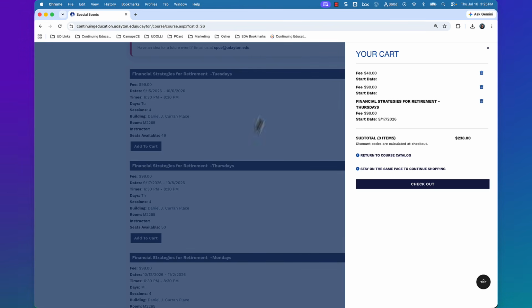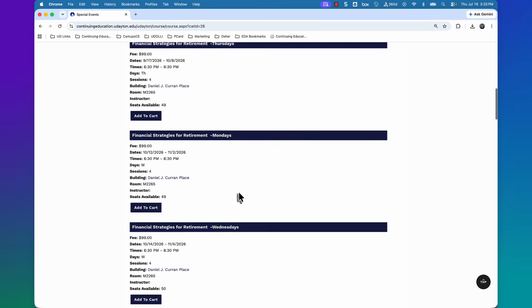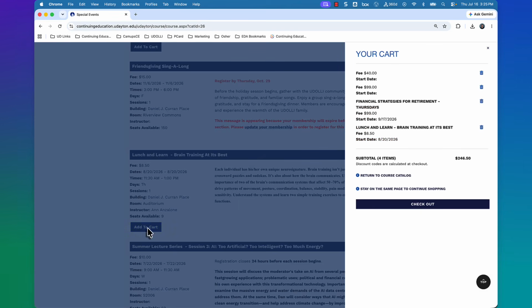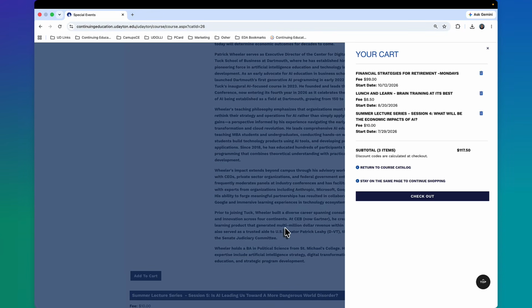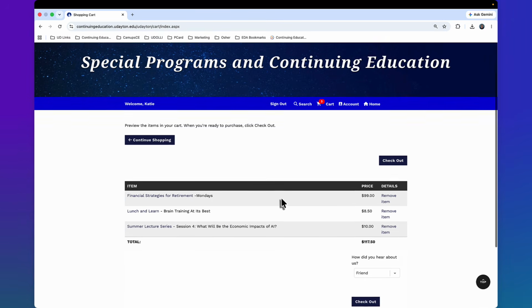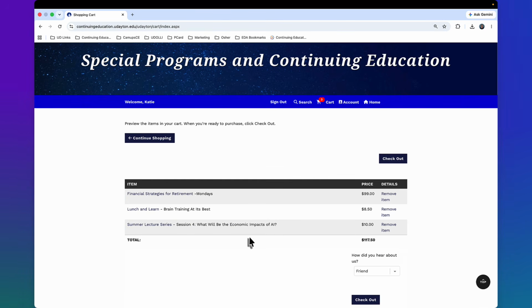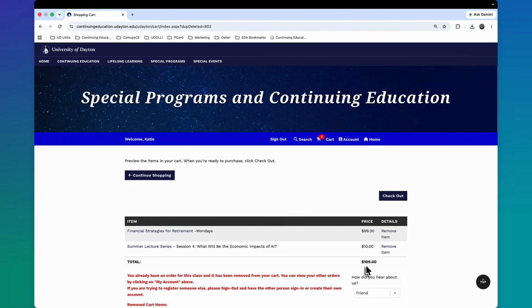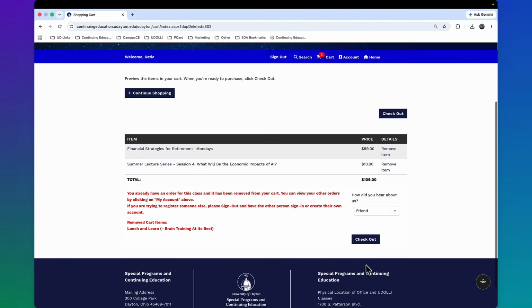You can always click on this left side of the screen to get out of that cart, or I'm going to add one more to my cart, and I can also click this X button to get out of there. Once you've added everything that you want to add to your cart, all your courses and term fee and parking and everything, you can go ahead and click on the checkout button. You're going to want to verify everything that's in your cart and each item and pricing. Please let us know how you heard about us by clicking the drop down and selecting an option, and click checkout again. This will step you through the checkout process.